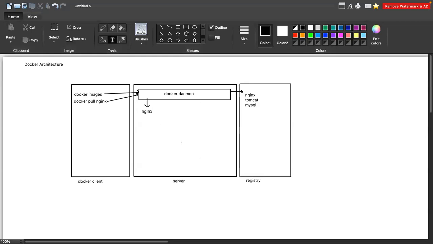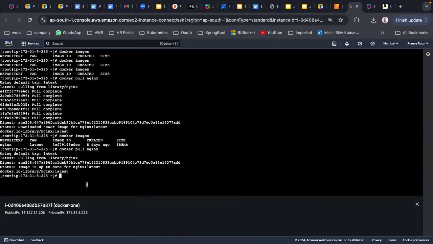Now I want to run this Docker image as a container. How can I run that? You can see the Docker images. This is the Docker image that I have downloaded. I want to run this as a container. How can I do that?